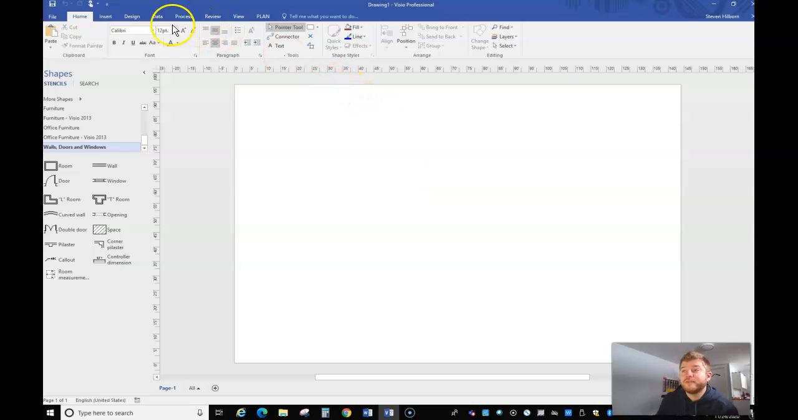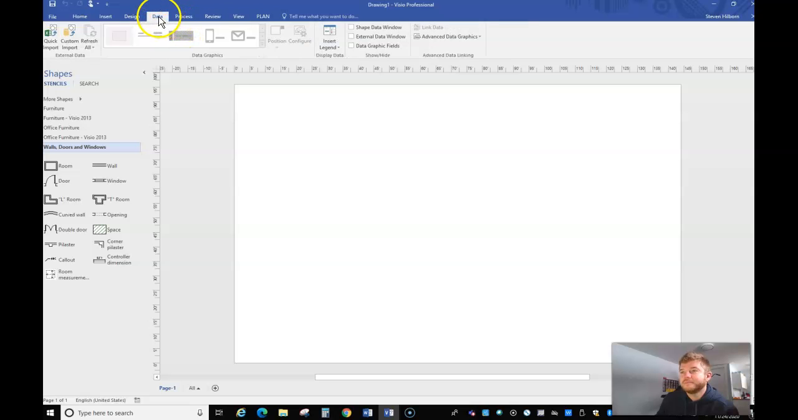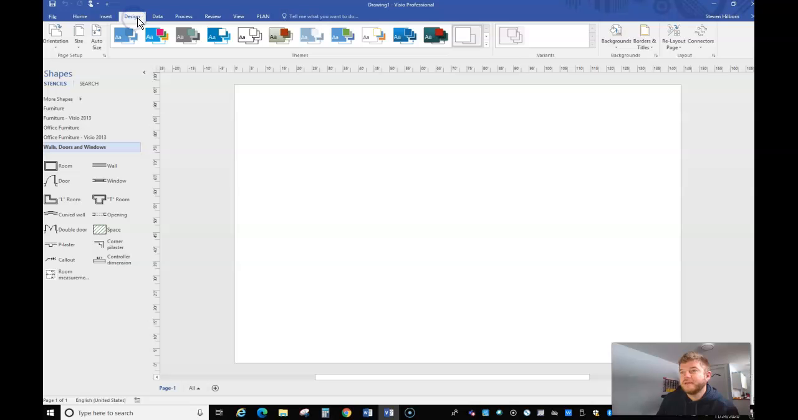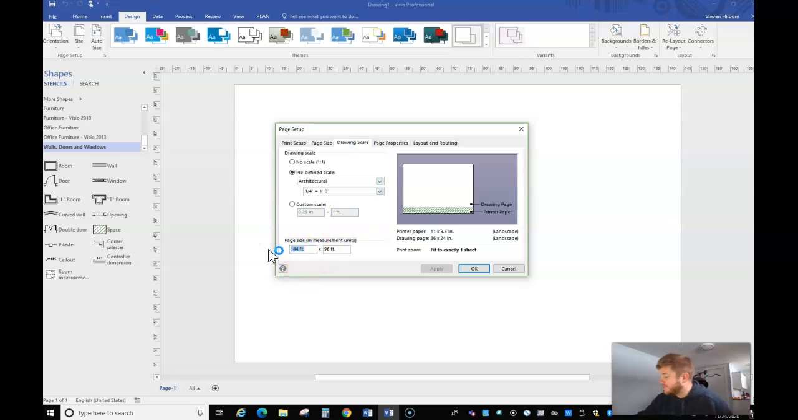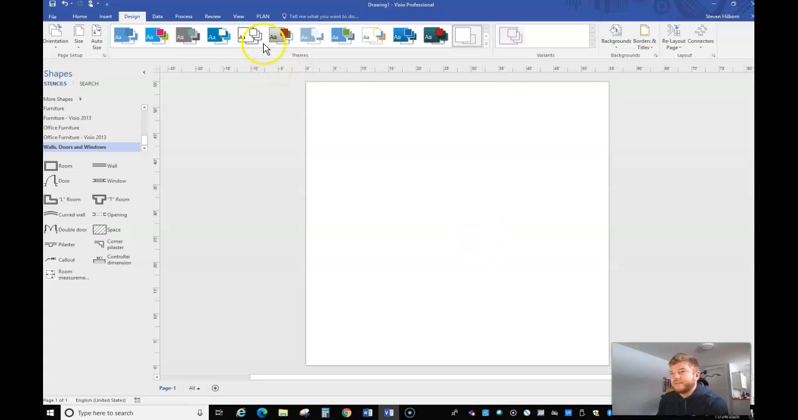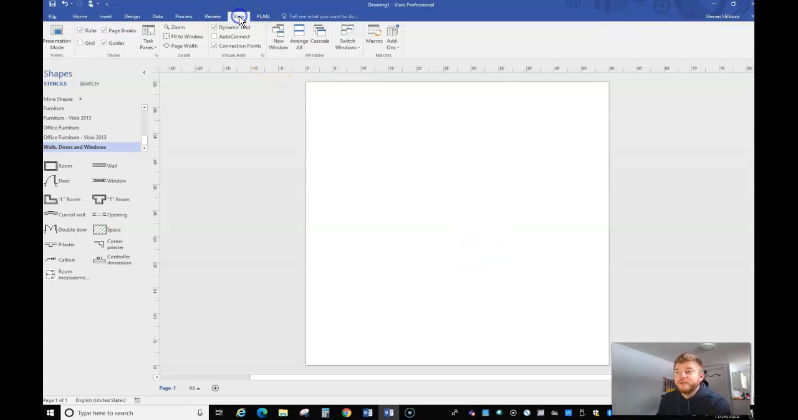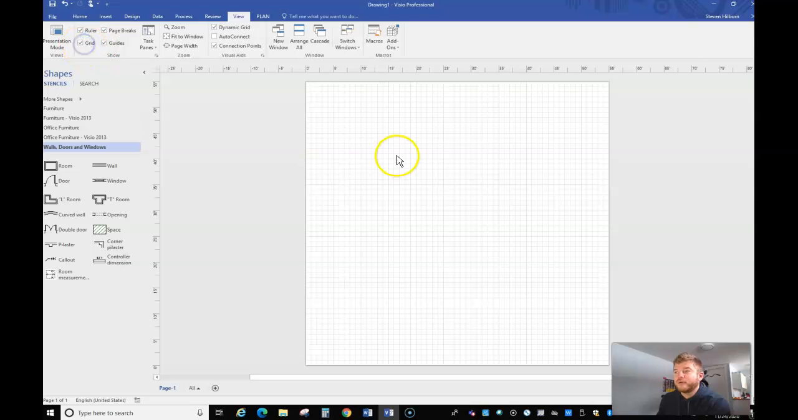Next step that I want you to do is set up your template. So if you go to data, design, and go to page setup. And then I'm just going to go to drawing scale and then change my spot to 55 feet by 55 feet. And then we have this nice little spot. And my final thing that I'm going to do to set this up is just going to add my grid under the view tab. I think it makes it look really quite nice.